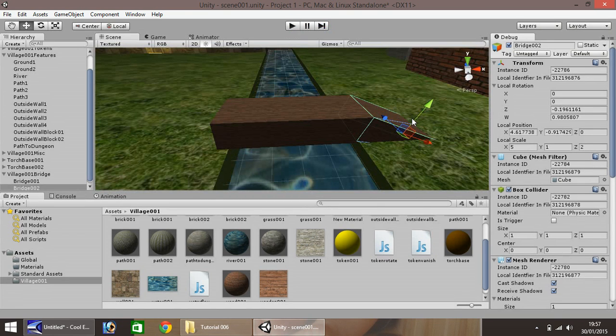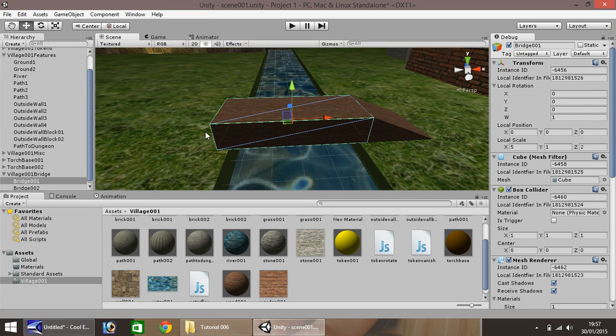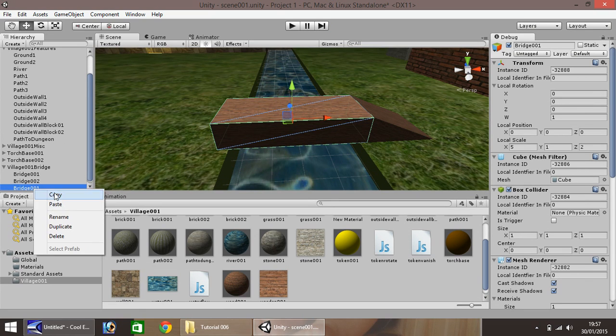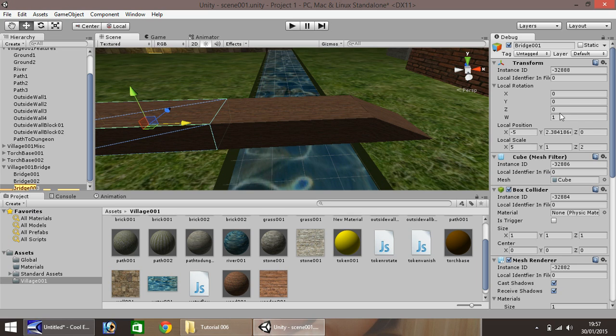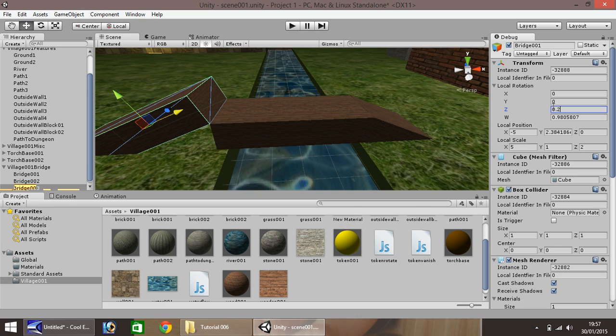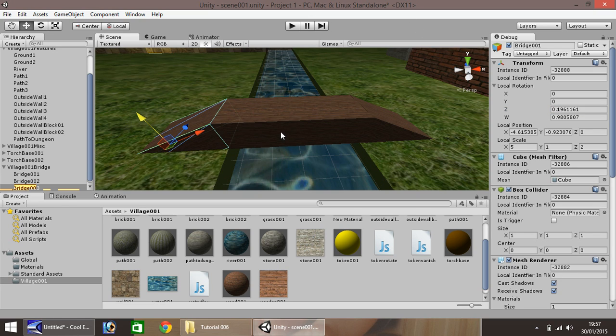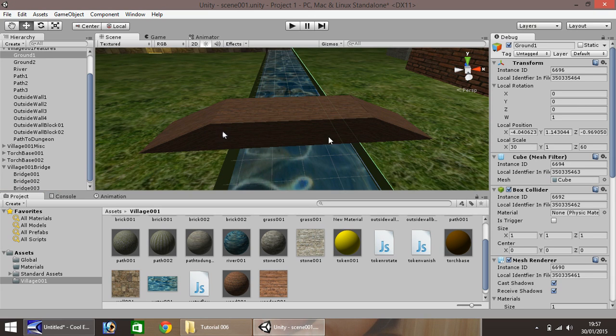So now I'm going to duplicate this main one again. I'm going to rename it as number 3. We'll drag it this way and then we'll rotate by 0.2 and then drag it down. So you've got your bridge and ramps going up onto it.